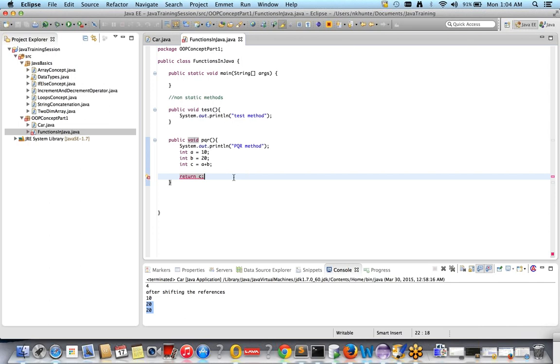Okay, but it's giving you one error. Why? Because we have written void. So what is the meaning of void? Void means does not return any value. But we have written return c here, right? We have written void here. Void means it should not return a value, but we have written return c, so both are contradictory, right?